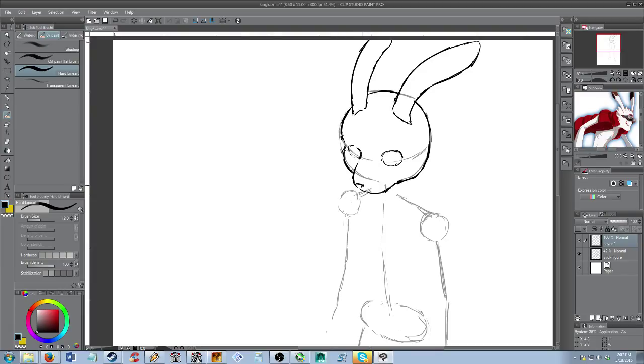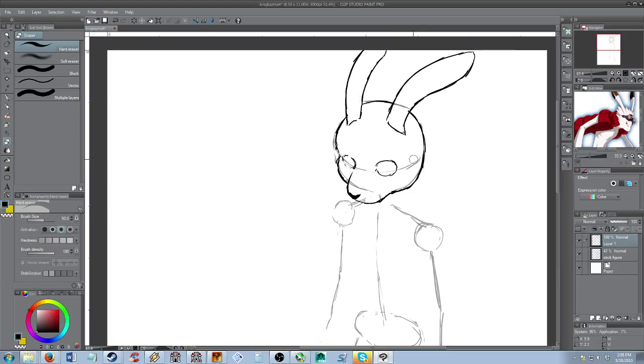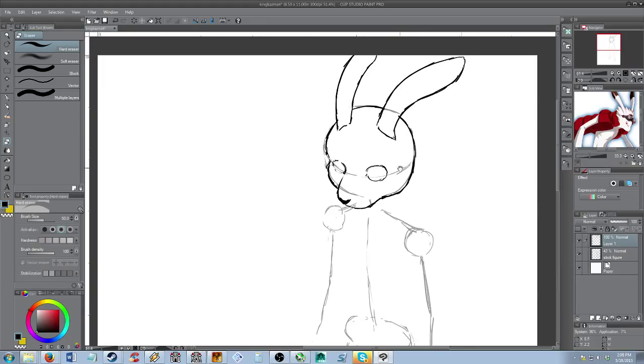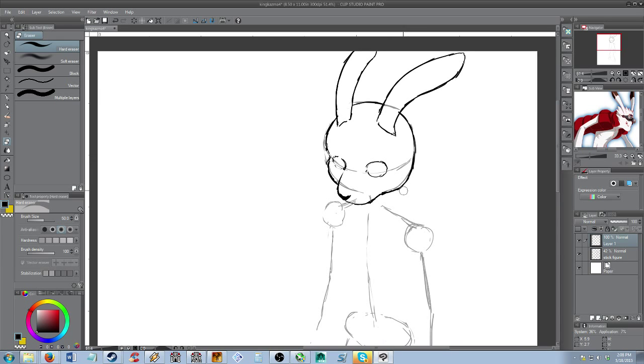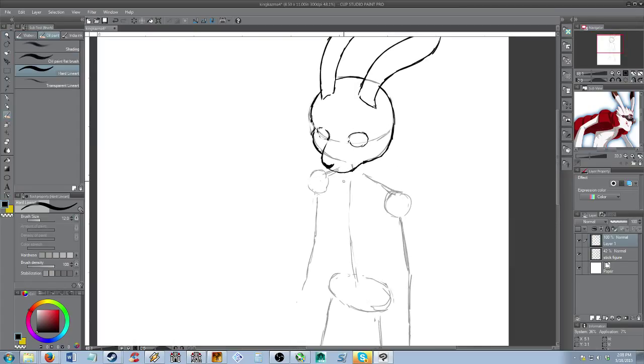Draw his nose. Kind of give it a bit of a V shape. Now, of course, my style isn't exactly like the picture shown over here, but I'll try to make it as similar as possible. Okay, we don't have to worry about the details just yet.